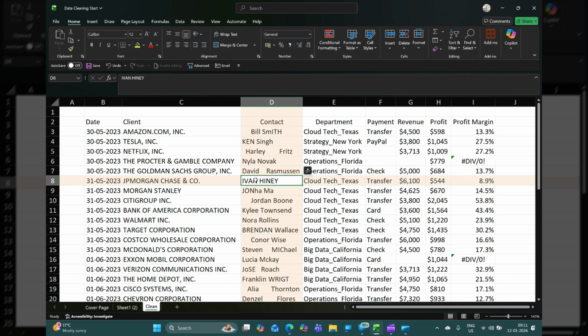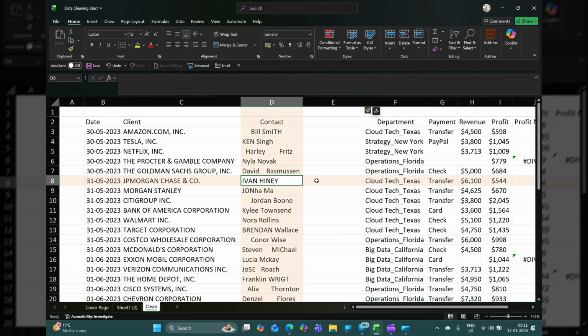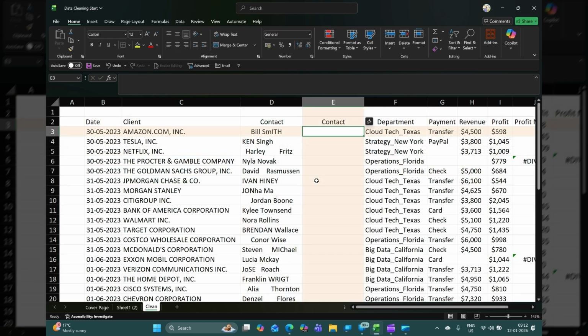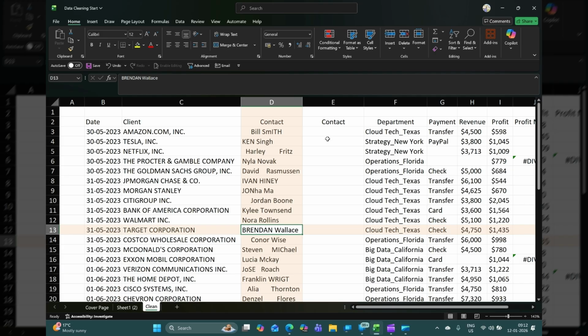To adjust the column width as well, you can just double click and it will adjust accordingly. Now coming to the contact column, I'm creating a new column here, which will have the cleaned data of the contact column. In the contact column you have capital letters, small letters, and spaces at the start and at the end. The spaces are a problem, and also the capitalization formatting.